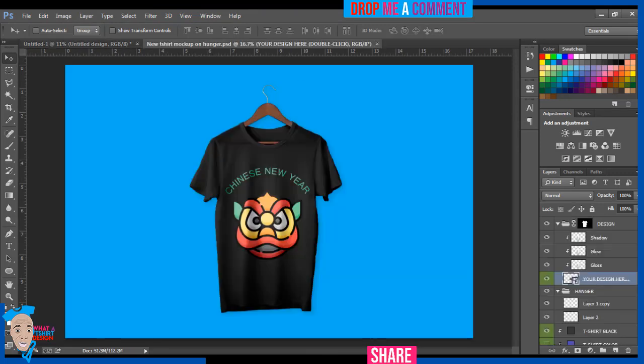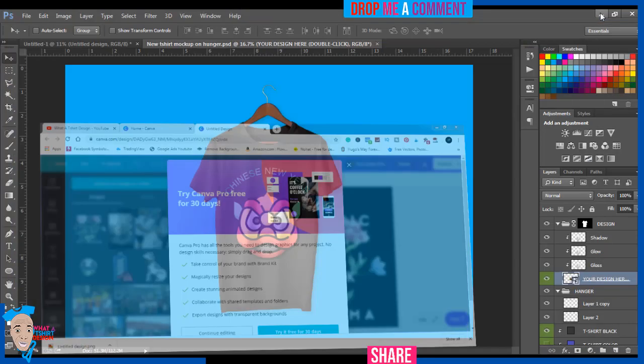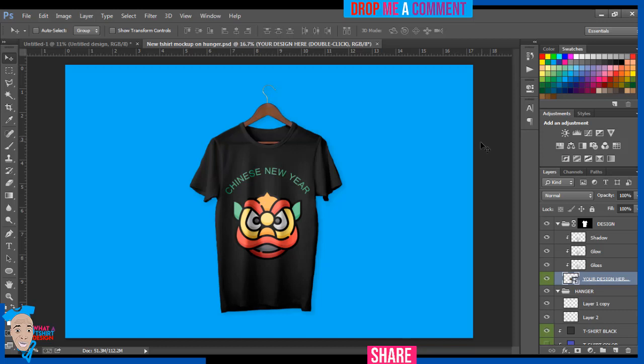To get the mockup, all you have to do is come to a site called freepik.com. As you can see, that's the URL there, freepik.com. Once it opens, you just go to the search bar and search for t-shirt mockup. Scroll through the list and you see the one you love. You just download it and you can use them on Photoshop.